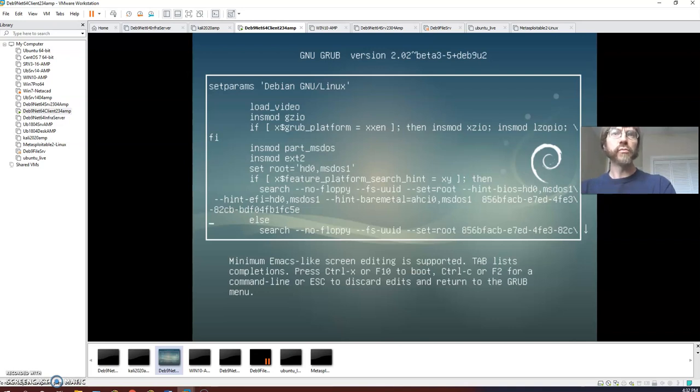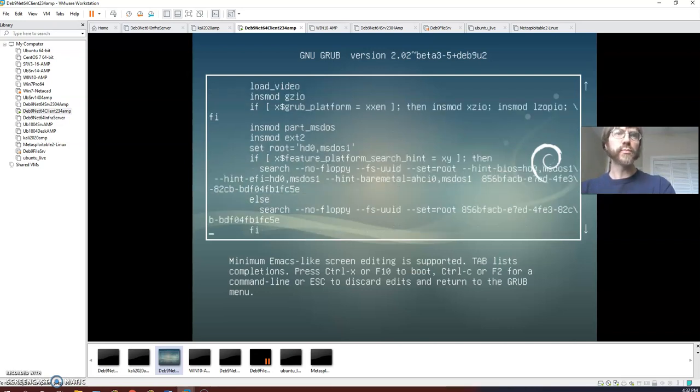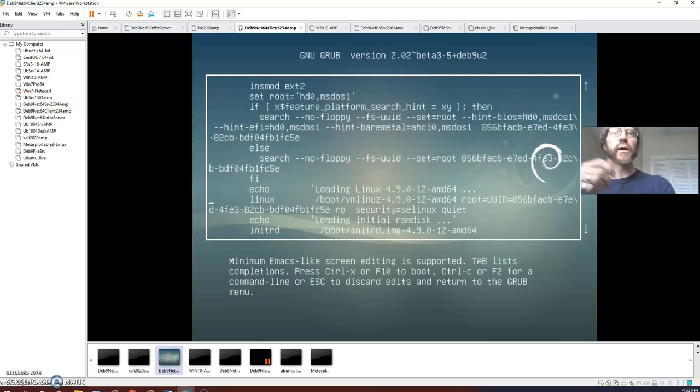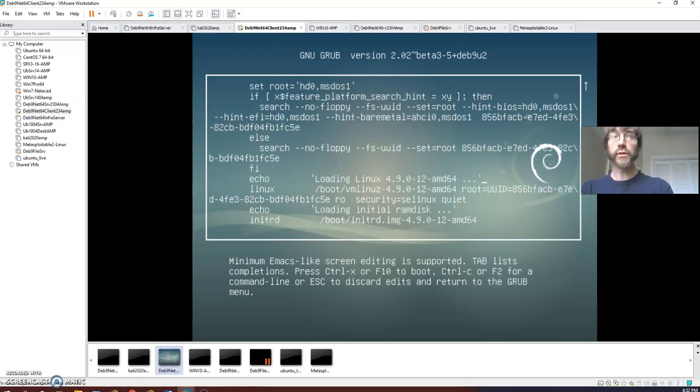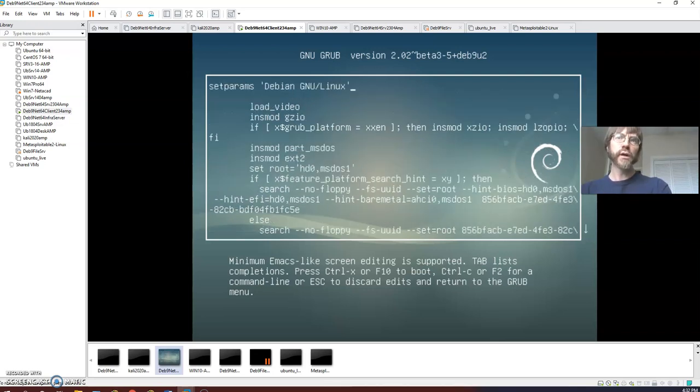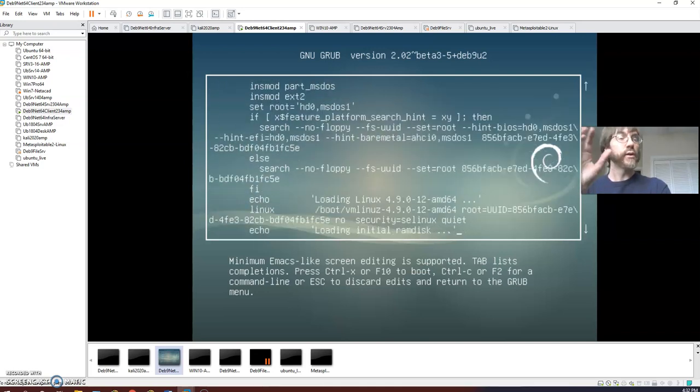So we've got no floppy, set root, hint BIOS, else. Okay, here we go. I am guessing that security=selinux was not there before. And if you boot Linux, unless something goes terribly wrong, and from what we've learned about bash shell scripting, notice the if and else and fi and echo. This is fundamentally a bash shell script. Grub uses that as some of its infrastructure to make this all work.